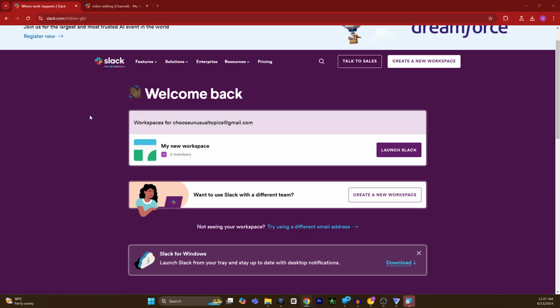Today I'm going to show you how to join a workspace in Slack. First of all, open slack.com. On this section, you have to log in with your account if you're not currently logged in. If you don't have an account, you can create an account with Slack. Once you're signed in with your account, you can create a new workspace for yourself.